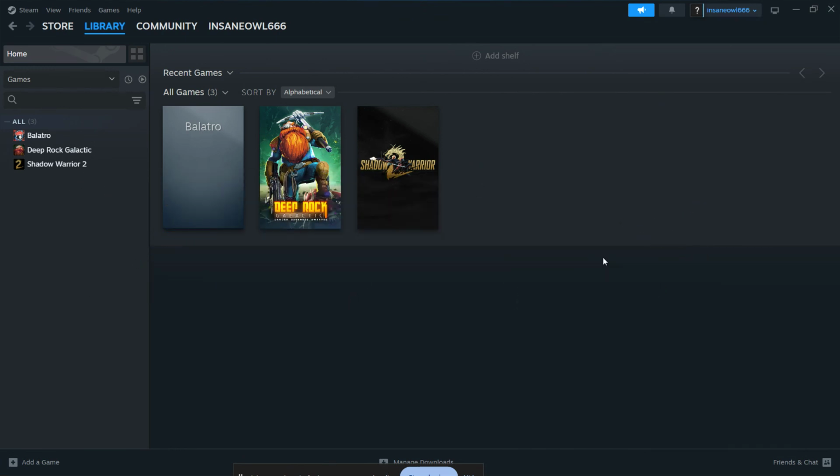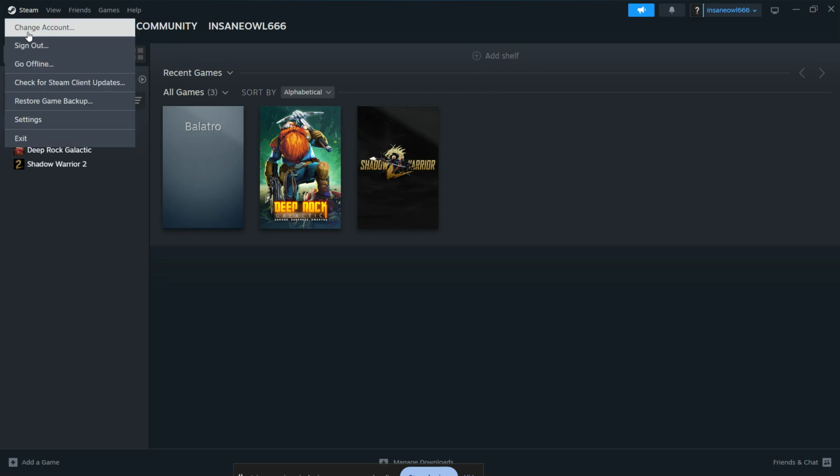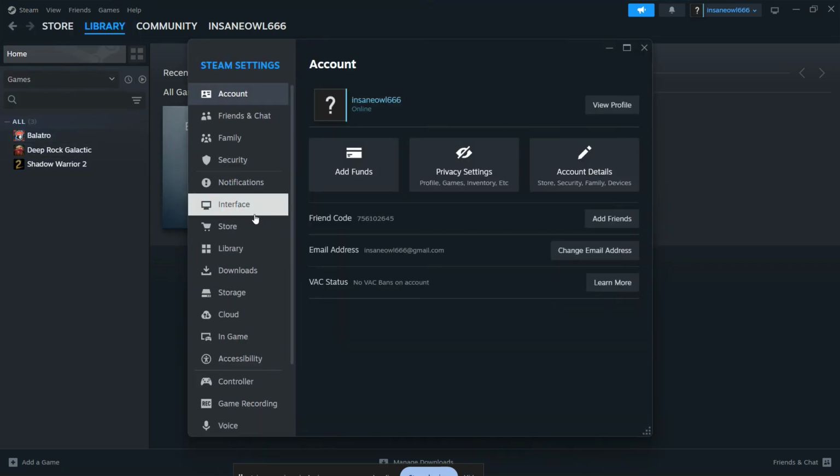Alright, let's get into it. First, open Steam on your computer. In the top left corner, click Steam, then choose Settings from the menu. This will open the Steam settings window where you can manage your library, downloads, storage, and other account preferences. On the left-hand side, click the Storage tab.